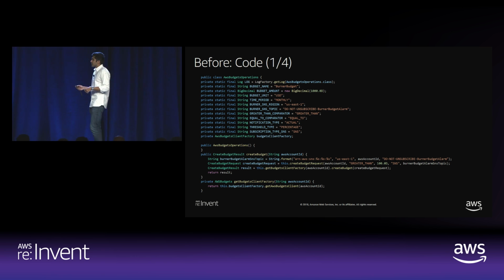And so here, this method, createBudget, basically gets a configured budgets client and calls the relevant budgets API to configure the budget on the account. An important point to note here is that there's a lot of underlying code to configure the AWS budgets client by assuming the IAM role in the account. And also, there's a lot of code that needs to be written to encapsulate the budgets request. I'll show you all the code for the entire class in the upcoming slides.